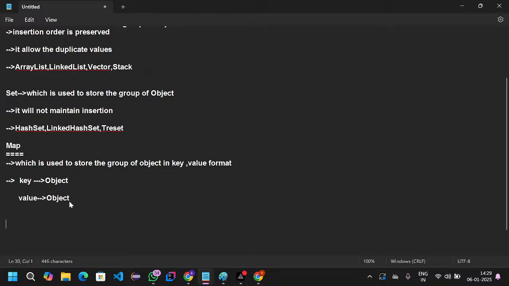So the map has subclasses, like HashMap, LinkedHashMap, and TreeMap. Map is the interface, and it has implementation classes like HashMap, LinkedHashMap, and TreeMap.